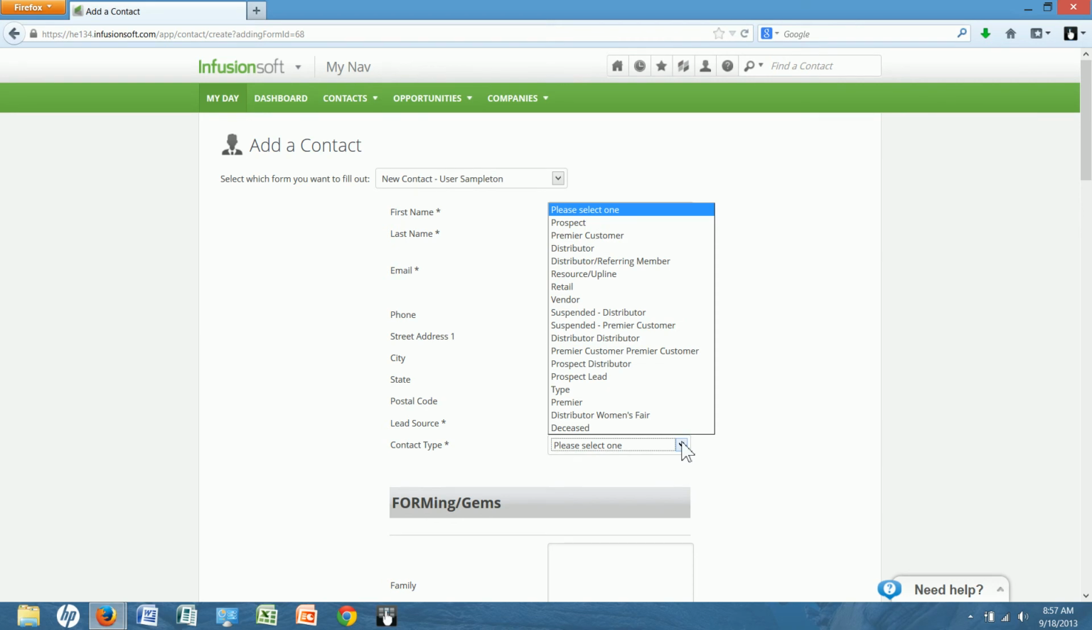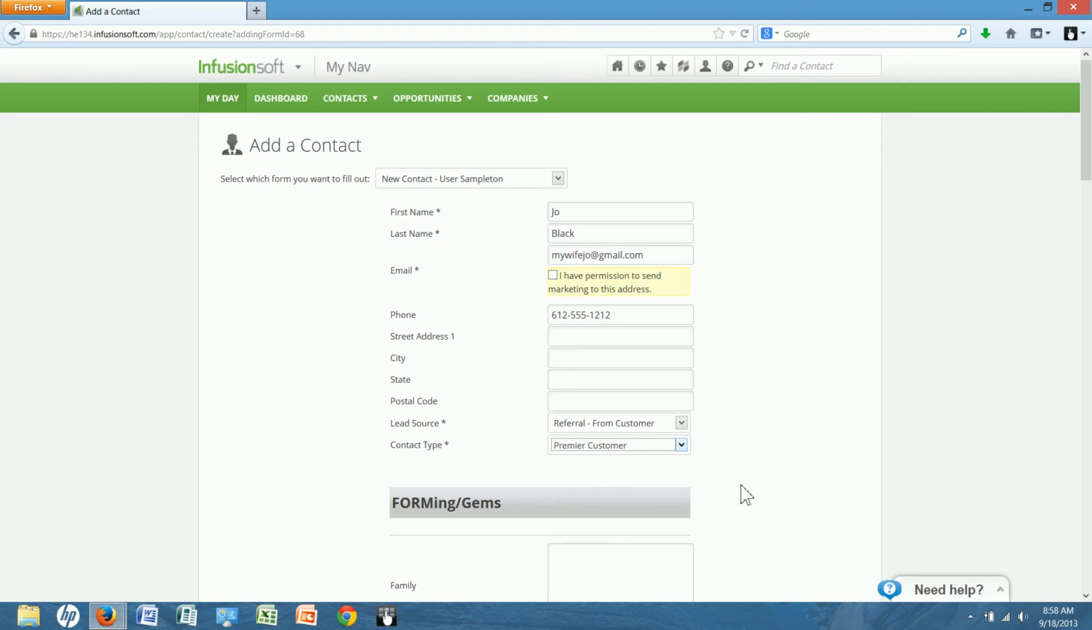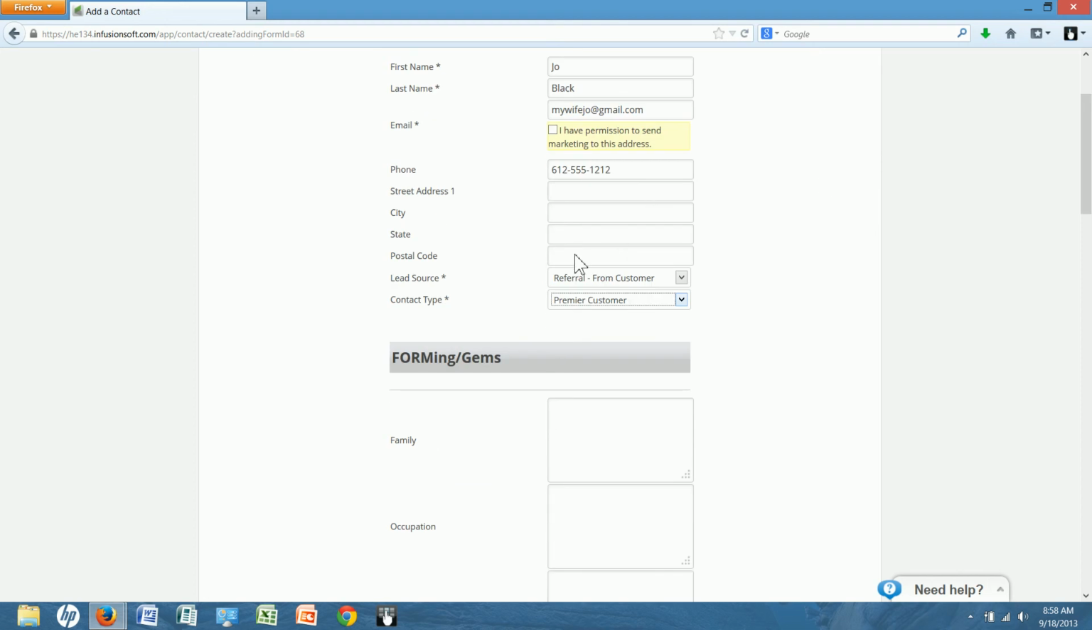And then we also have a contact type. And so what is this contact? Is it a prospect? Is it a premier customer, distributor? Or is it just somebody that's a resource for you that you like to refer to, or possibly even your upline? In this case, it's a premier customer. And I'm going to enter a zip code here.